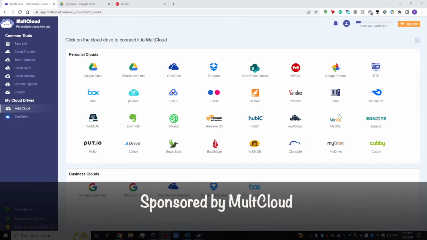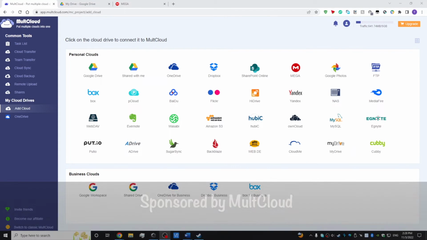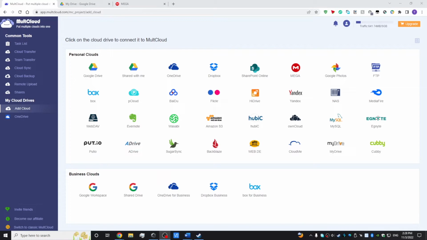Hey guys, today I'm going to be showing you how to use a free service called Multcloud to simplify the experience of managing all your cloud storage devices or cloud storage platforms in that case. So on the screen right now, we can see all your major cloud service providers like Google Drive, Google Photos, OneDrive, that's with Microsoft, and Dropbox, Box, just to name a few. So you can connect all your cloud storage devices into one simple interface that is Multcloud.